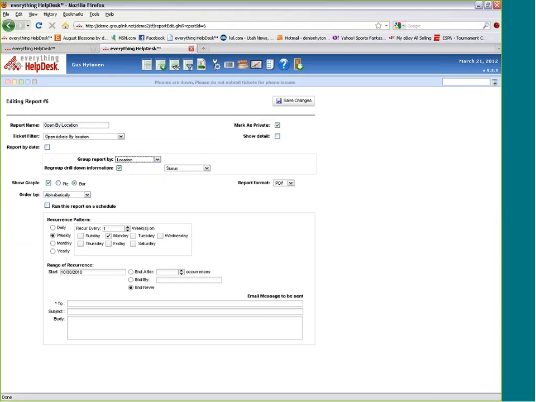When I drill down again, what do I want to see? And I still have different options. I'm going to go ahead and stick with status. I want to see what types of open statuses. Pie charts, bar charts. I could do this in PDF, HTML, Excel, CSV.